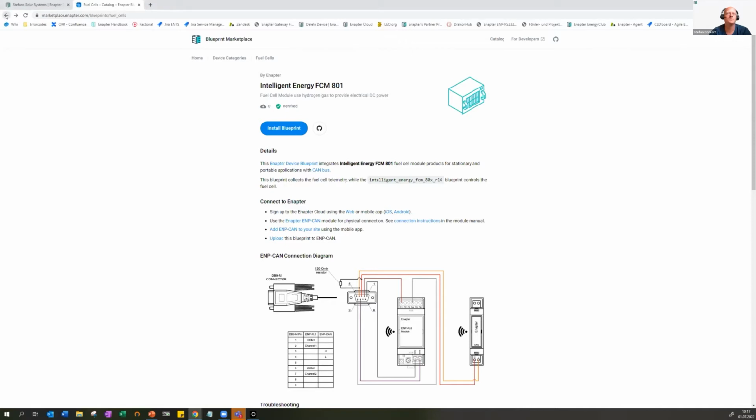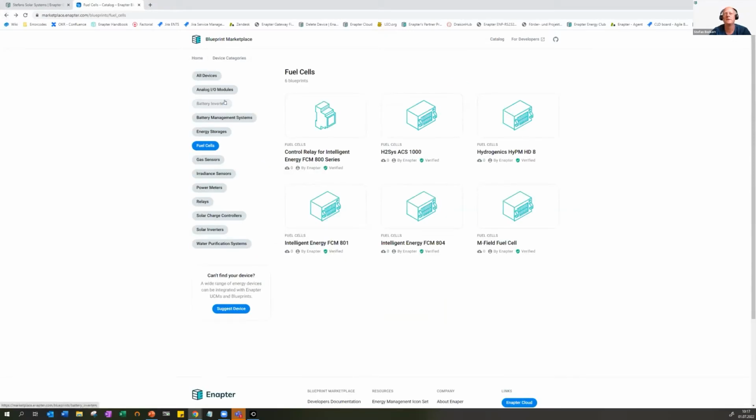Jumping back a step. If you scroll through that and you don't find the device you are looking for, it would simply mean that maybe nobody has integrated it yet, or we are currently working on it. So there's another button where you can say, okay, I'm interested in integrating my own fuel cell, which you don't reflect here. Click that button and define your use case, and this will go out to the Enapter development team to review and to share the latest news on where we stand with that development.